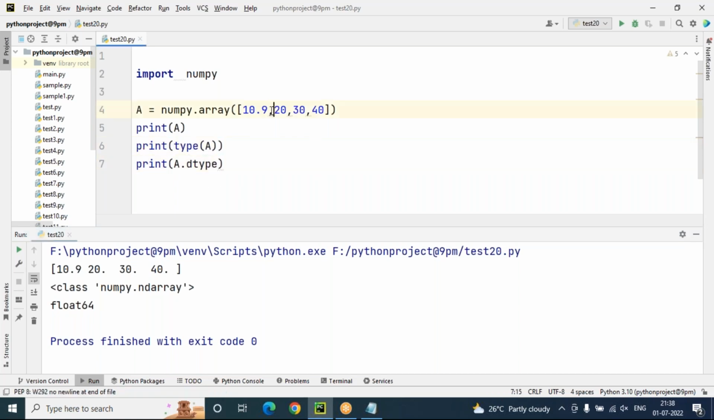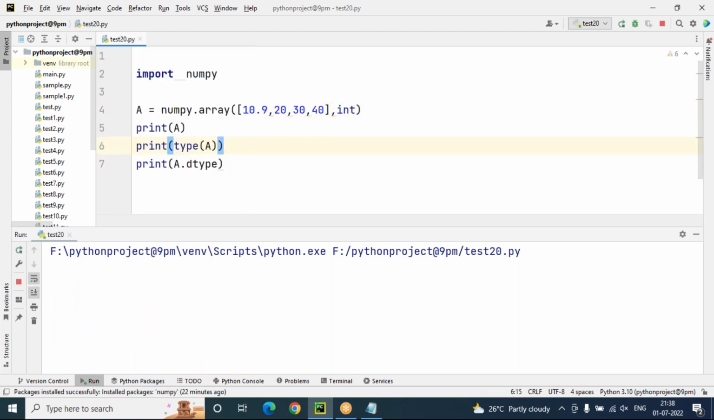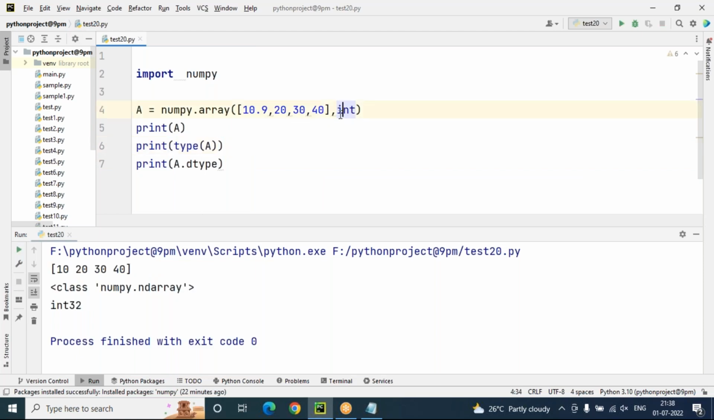But if I have one float value and still want to convert it to an integer, then we can provide a comma and int. Though we have a 10.5 element, all are converted into integer. Or else you can also use the optional parameter dtype equals int. This is an attribute, it is optional, not compulsory. And we can also take numpy as np. np means alias name. This will also work fine.